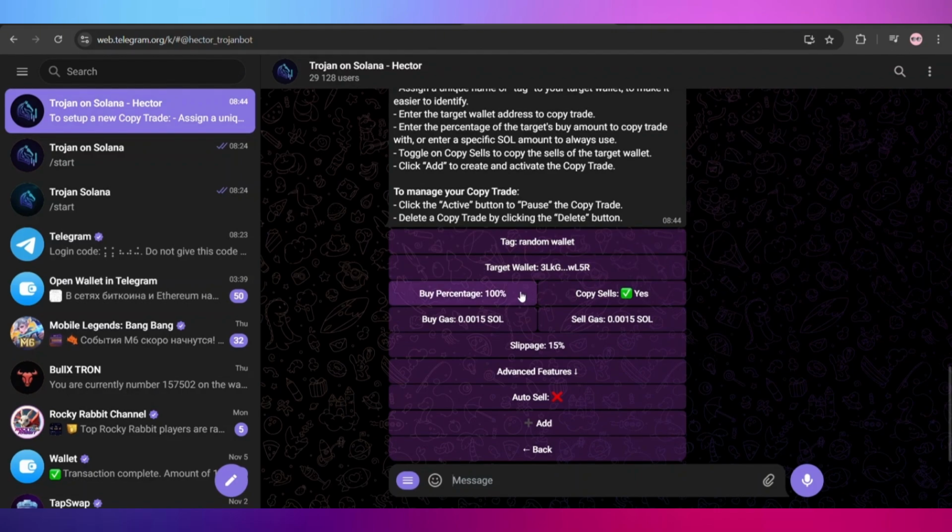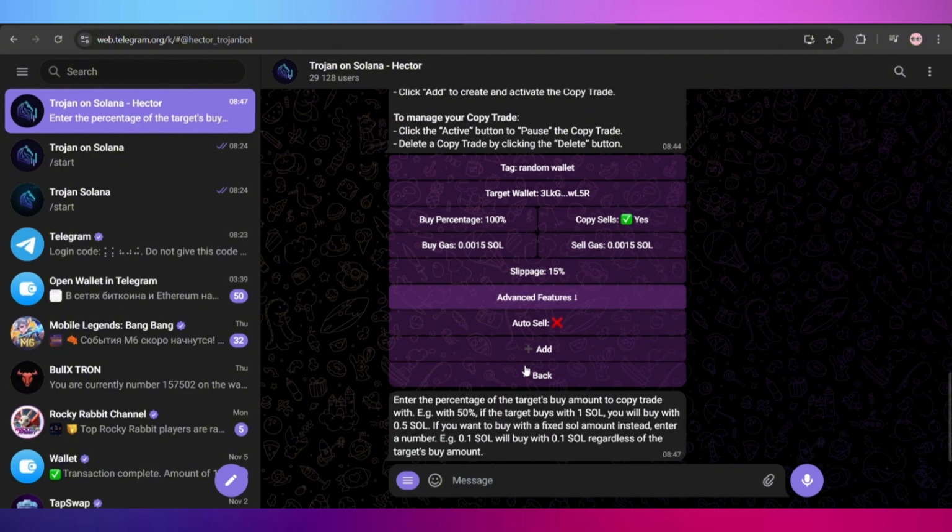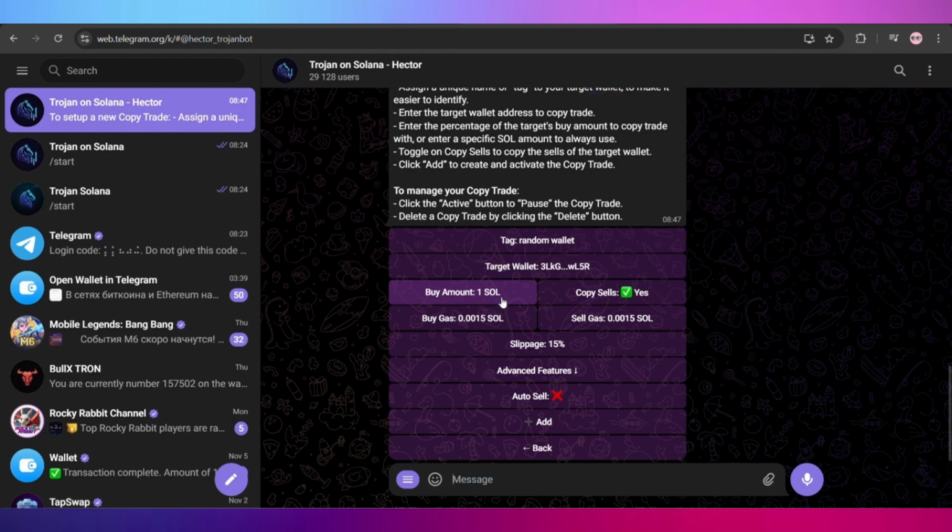After that, make sure you look at all of these options such as buying percentage, copy sells. If you want to, you can select yes, otherwise don't select this option. Your buying gas, selling gas, slippage amount, and there are also advanced features below that. Make sure you check all of these options.